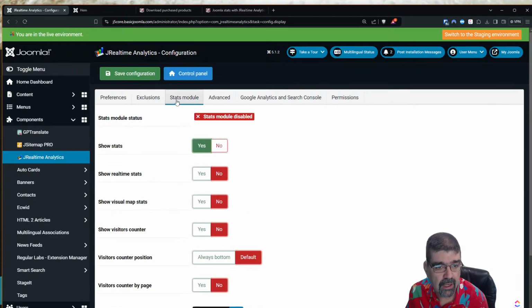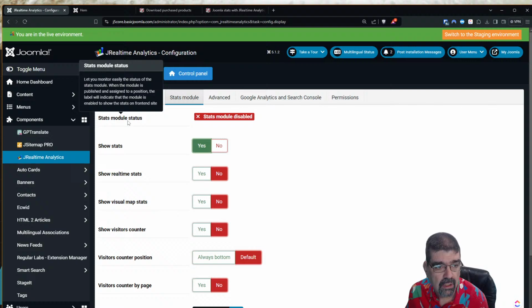All right, stats module. Lets you easily monitor the status of the stats module. When the module is published and assigned to a position, the label will indicate that the module is enabled to show stats on the front end.